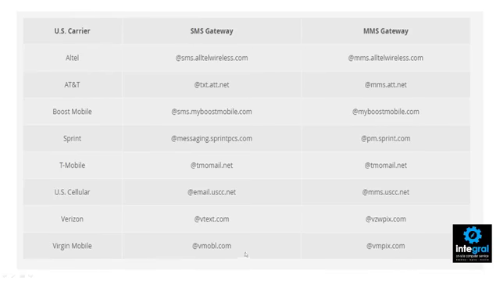And so you would keep track of what provider your friend or relative has, and then you would enter in their number, followed by the proper extension based on their carrier, and it will send out a message via email in the event that you have an emergency that has popped up.